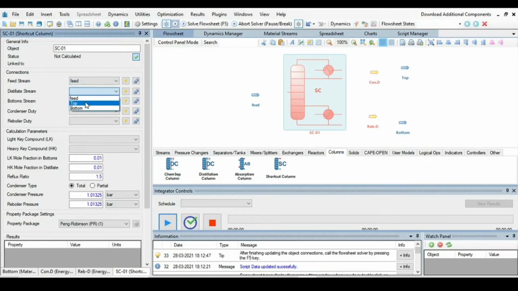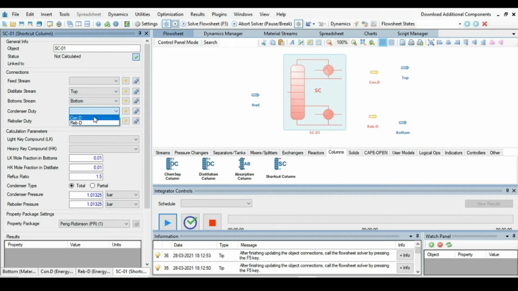In distillate stream connect top. In bottom streams connect bottom. In condenser duty connect con D, and in reboiler duty reboiler D.